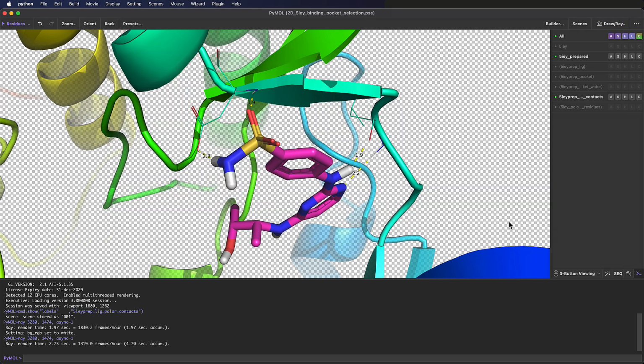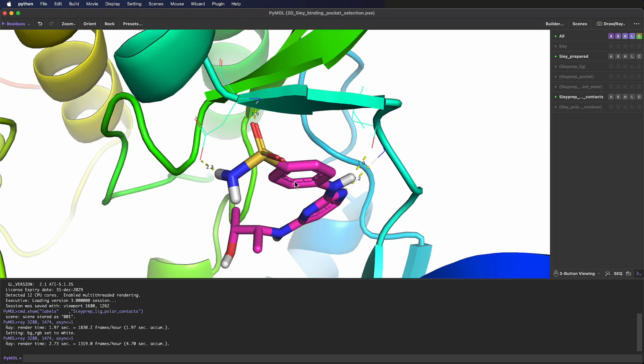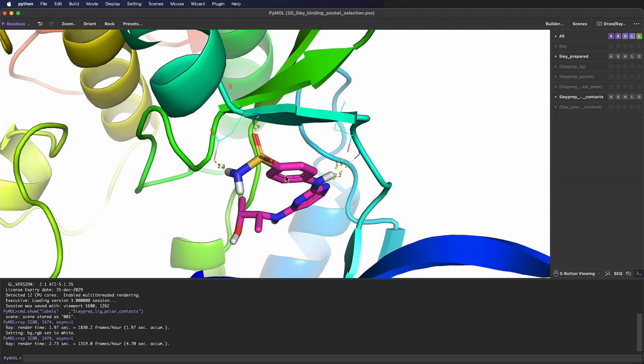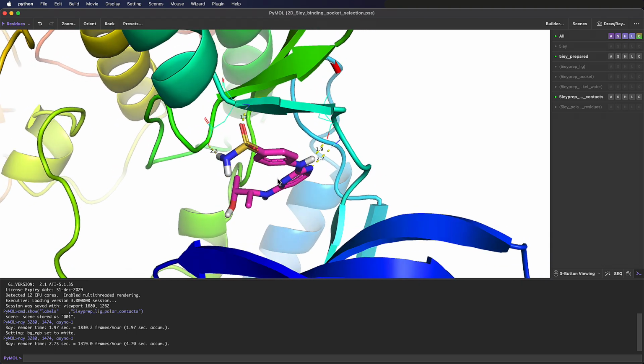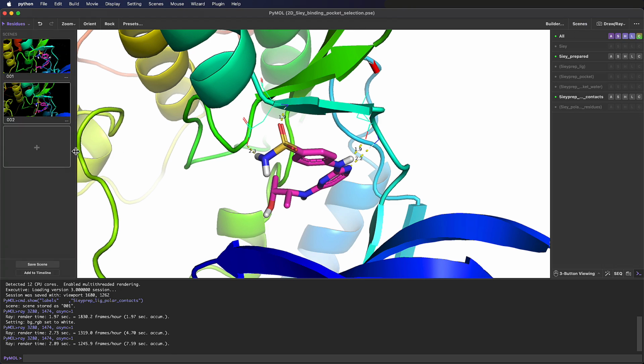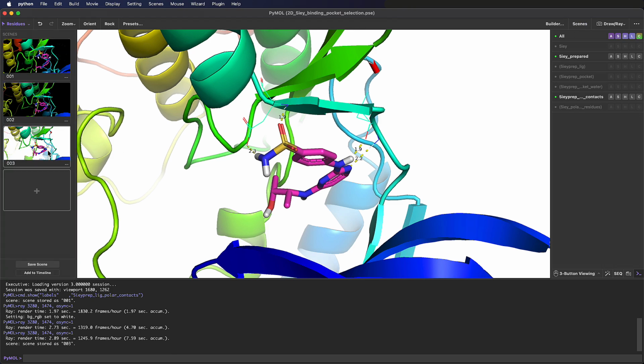This looks better, but let's rotate and zoom in a little to create a nicer view so that the key sidechains and interactions are displayed. Save this as a new scene. Now let's move some of these labels so they're not overlapping.